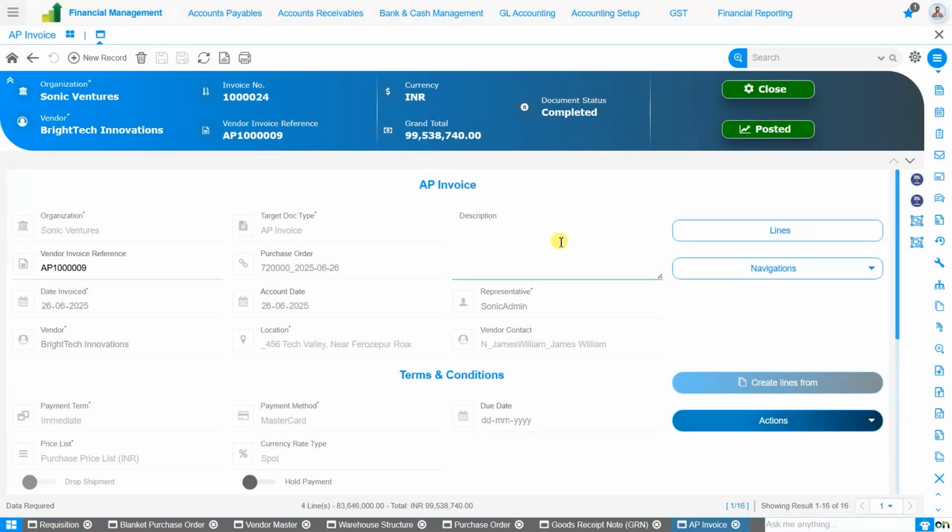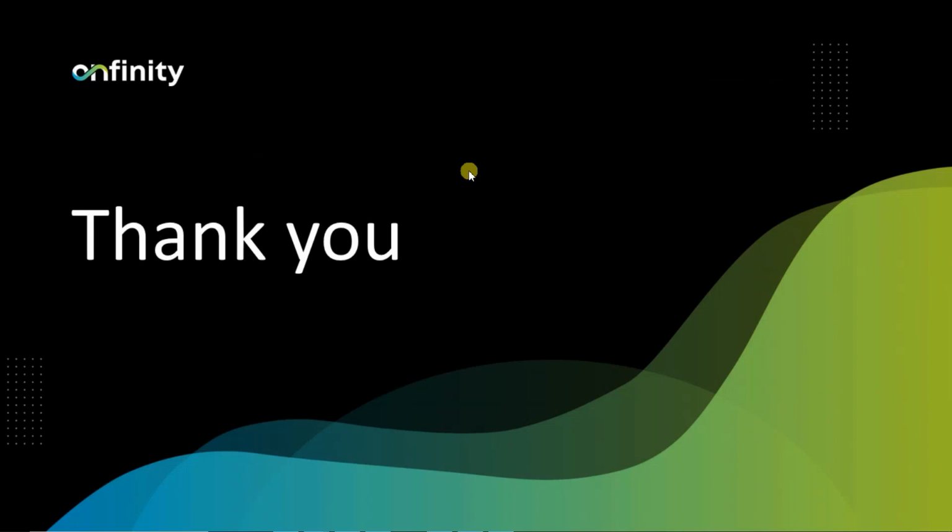And that concludes the end-to-end process flow, starting from requisition to blanket purchase order, followed by the purchase order, goods receipt note, GRN, and finally, the AP invoice.